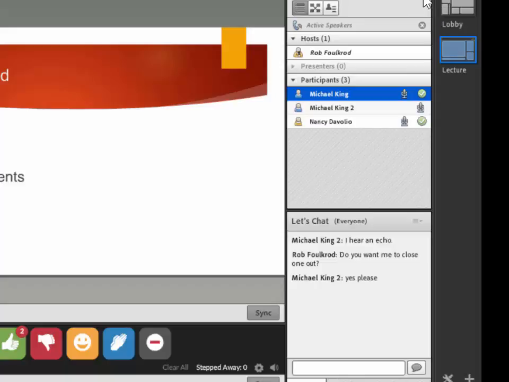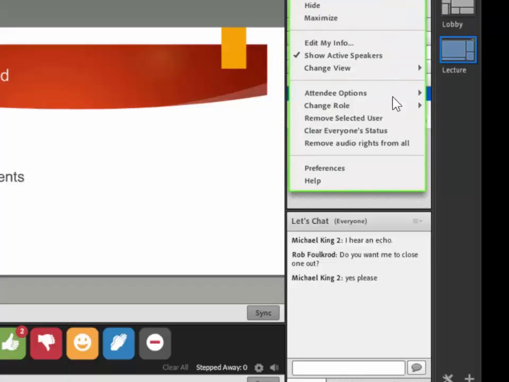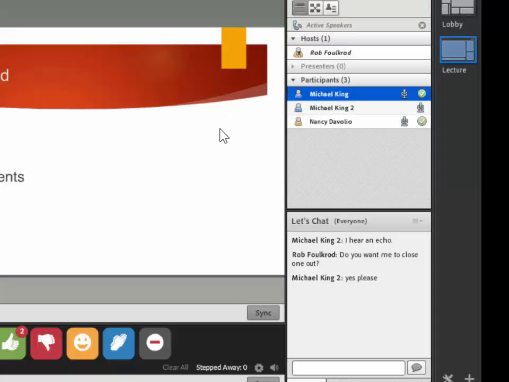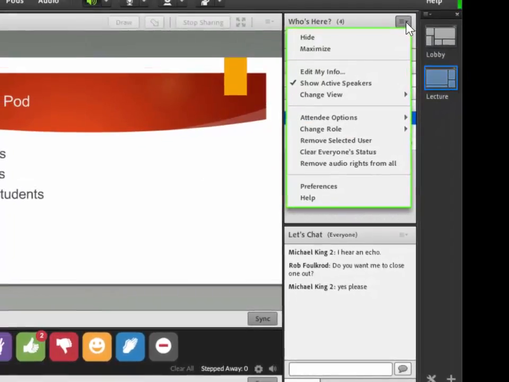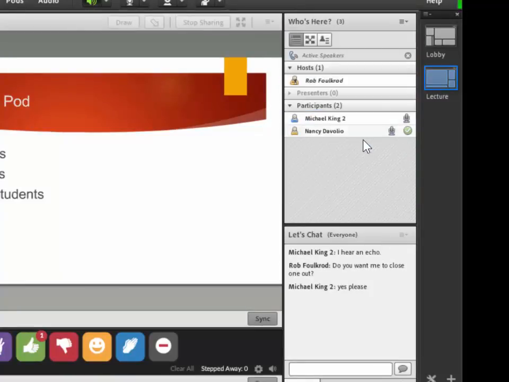And then go up to the pod options. In the pod options, there is an option to remove selected user. Now you have to be really careful, because it's very possible for you to remove the wrong person, to kick the wrong person out of class and start a whole other set of problems. So before I'm doing anything, I'm just going to look twice. I'm going to make sure I've got Michael King, not Michael King 2. Then I'm going to click the pod options and remove the selected user. There isn't an "are you sure?" They're just gone, so be very careful with that option.